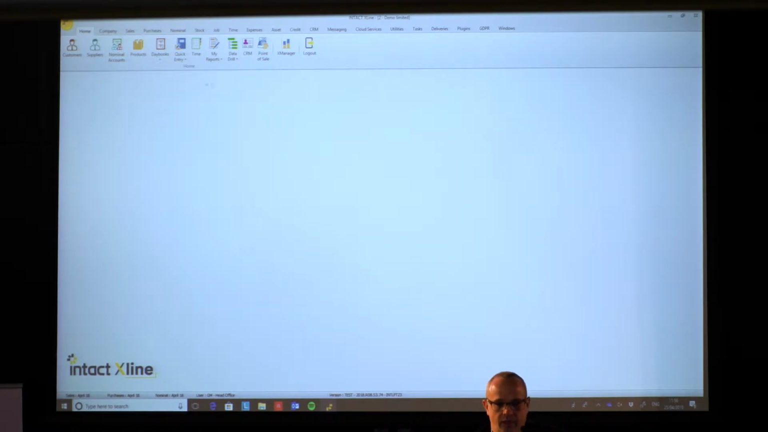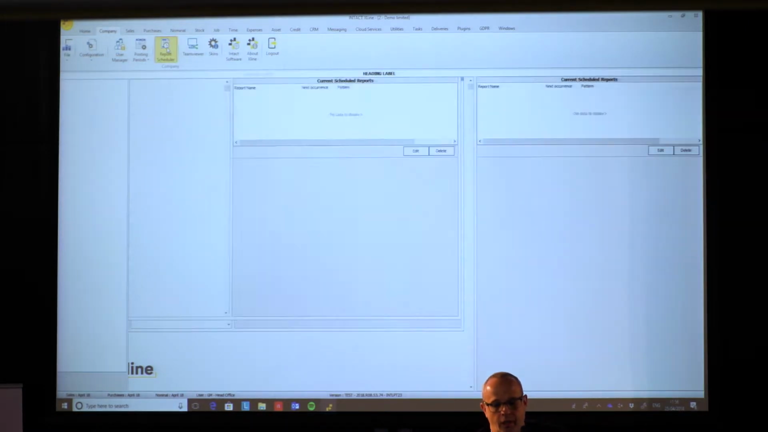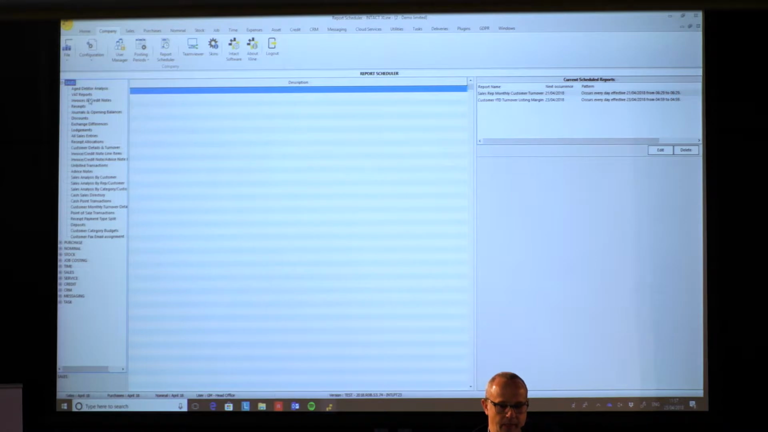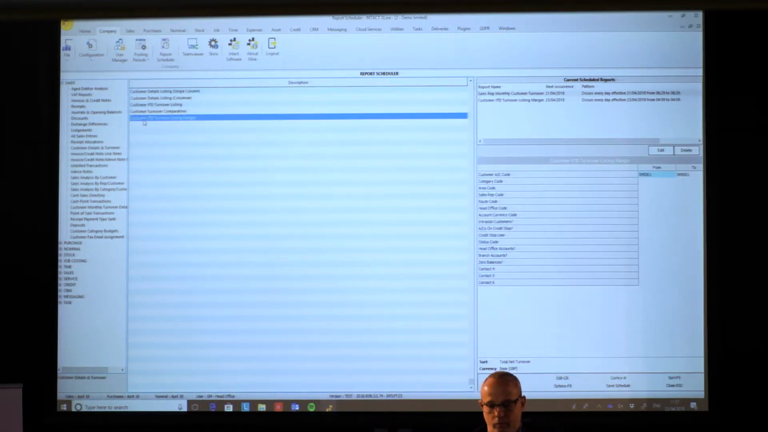What you will see is that under our company menu, we now have an option to schedule reports. Within the report scheduler, you've got a combination of all of the built-in default reports and any customised reports that you have added to the system over a period of time. The menu structure down the left-hand side gives us all of our reports and report folders. I'm just going to click on customer details and turnover and highlight one of these reports.